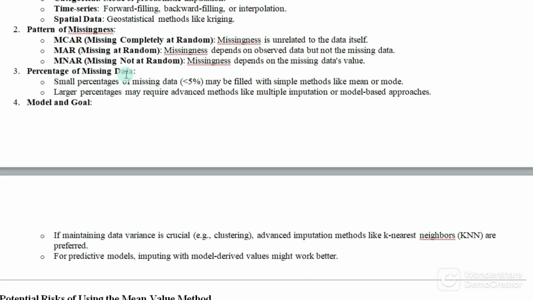परसेंटेज होता है मिसिंग डेटा का. So a small percentage of missing data, less than 5%, may be filled with simple methods like mean or mode, and a larger percentage may require advanced methods like multiple imputation or model based approaches.